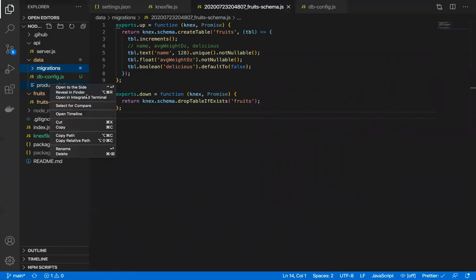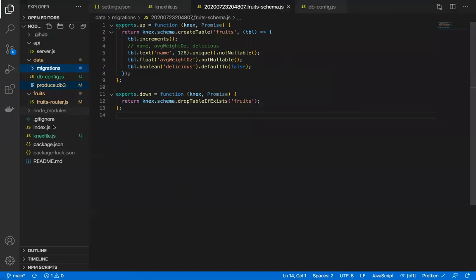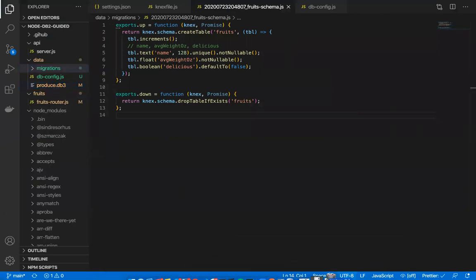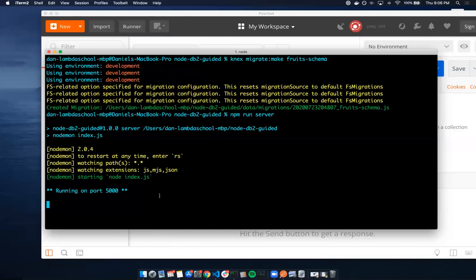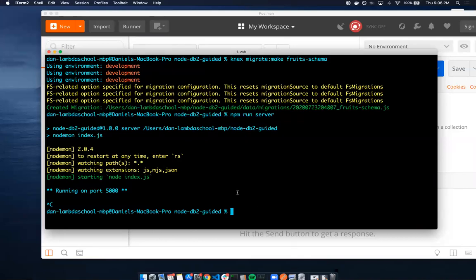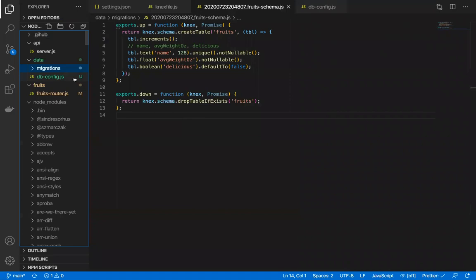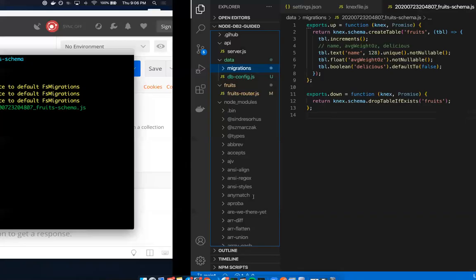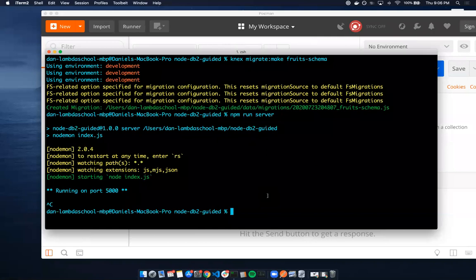I'm going to delete that again. I'll throw the produce database into the trash. Okay. I'm going to turn my server off. So when we connected to it, Knex knew that we didn't have a database there yet, so it created that database for us. Okay, but it still didn't have that fruits table in it.